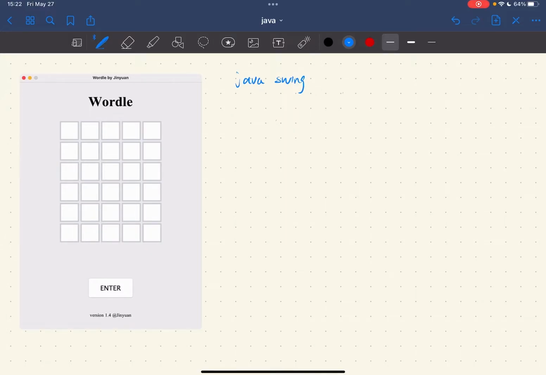Okay, so now let's think how to build this page. Using Swing, I assume that you already know some basic fundamentals and basic components of Swing, like JPanel, JLabel, JButton, and JFrame, and so on. And we look at the user interface on the left hand. You can see there are mainly 3 parts of this user interface. The first part is the Wordle title, right? The second part is some boxes. We call them boxes. There are 6 times 5 equals 30 boxes in total. And the third part is the enter button, right?